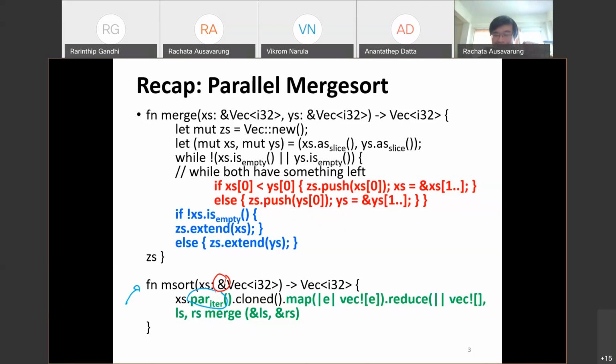I'm gonna take the ownership by borrowing, right? By borrowing, I say, hey, whoever gives this value, hopefully I can borrow it. Then you clone XS, right? Because it's not mutable, I need to make a copy so that I can store my results. Then I perform a map, right?